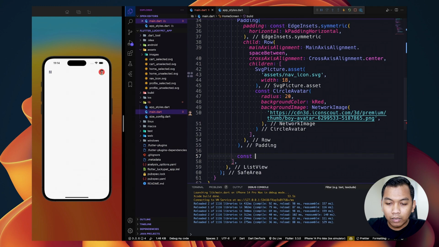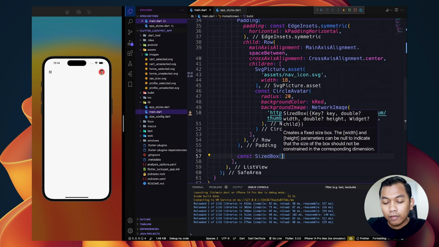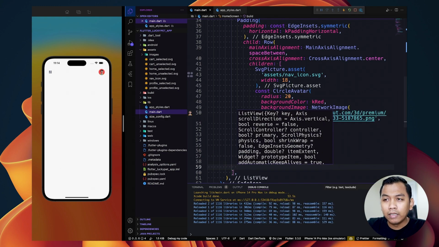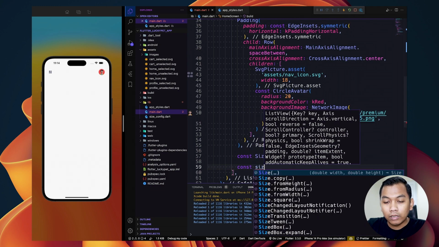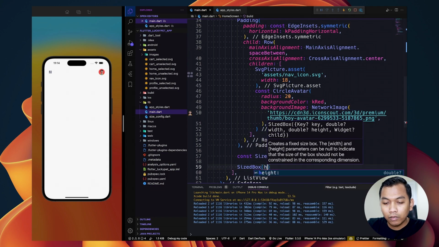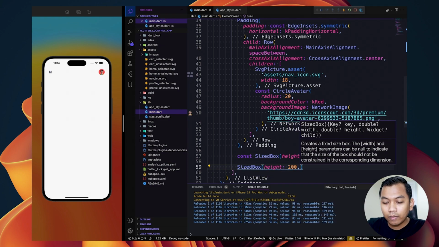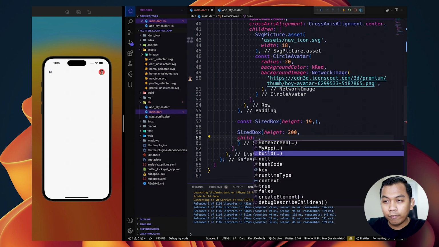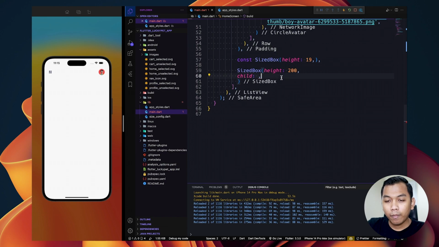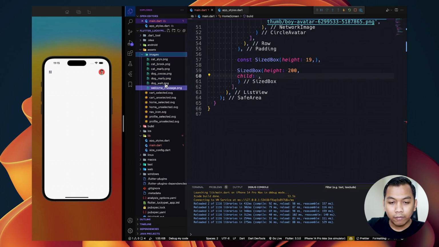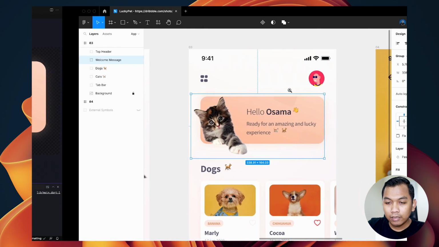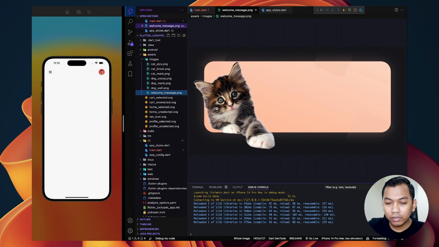So we need to give a margin, or we can use size box here to be 19. And the next step is we want to use size box again with the height of 200, and size box also has a parameter which is child. For the child, let's check this image first. I have exported this image, and I just need to place this text in front of the image.